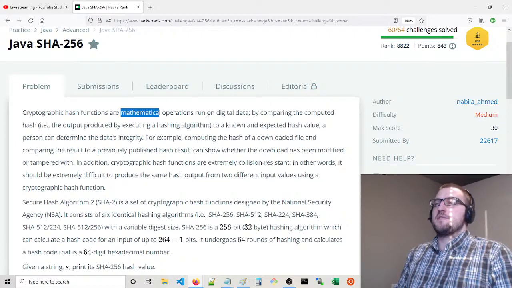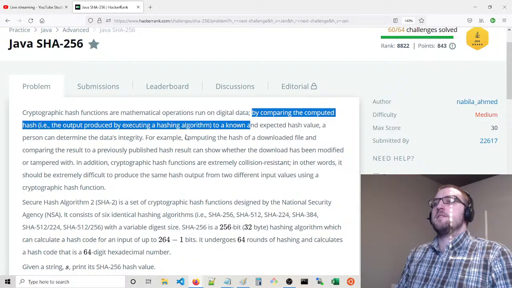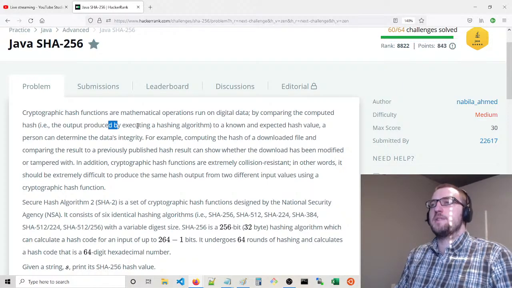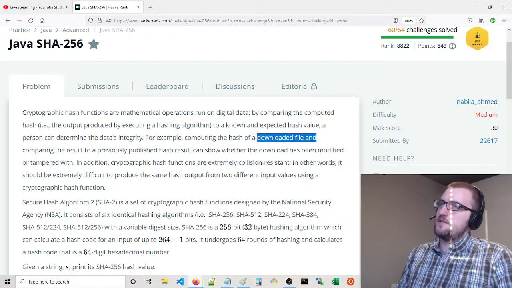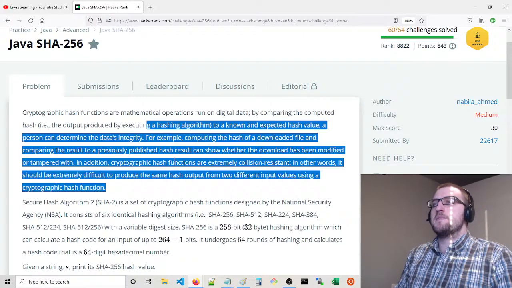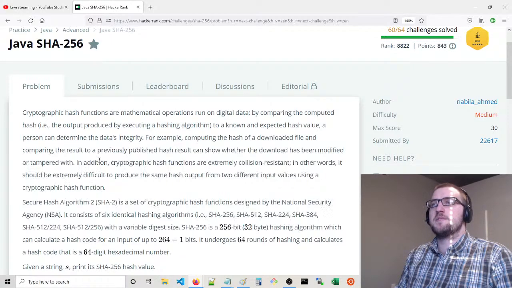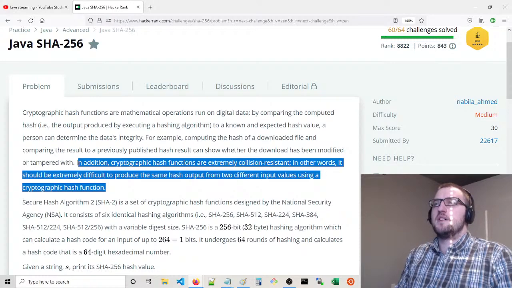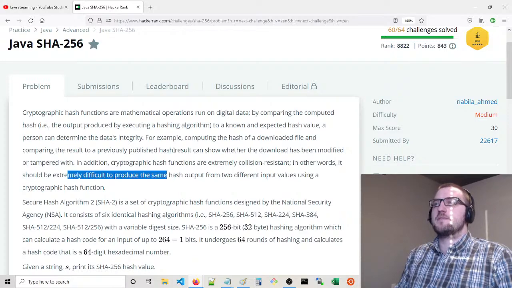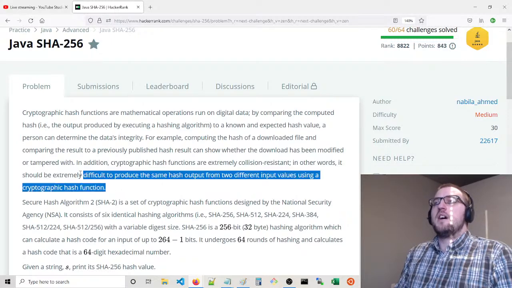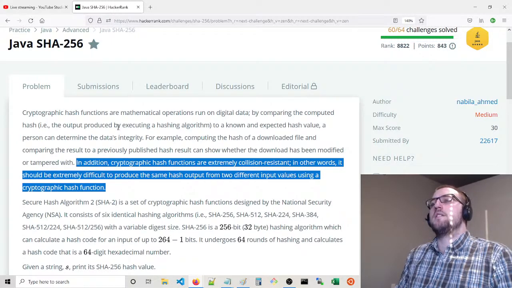Cryptographic hash functions are mathematical operations run on digital data by comparing the computed hash, i.e. the output produced by executing a hashing algorithm, to a known and expected hash value. A person can determine the data's integrity, for example, computing the hash of a downloaded file and comparing the result to a previously published hash result can show whether the download has been modified or tampered with. In addition, cryptographic hash functions are extremely collision resistant. In other words, it should be extremely difficult to produce the same hash output from two different input values using a cryptographic hash function. Actually, I don't think that's entirely true.